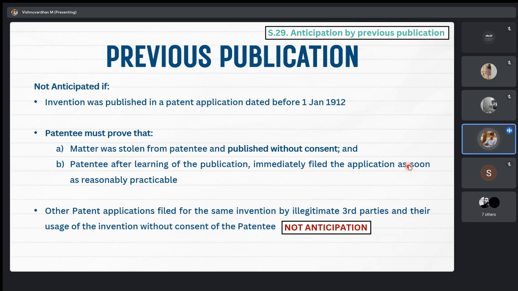Okay. And next, after I learn of the publication, once I get to know that Rahul has published it, I should file the application as soon as reasonably practicable. Okay. As soon as I find out the matter has been stolen and published somewhere fraudulently, I should, as soon as possible, file the application. Okay. If I do that, then it is not considered as anticipation.